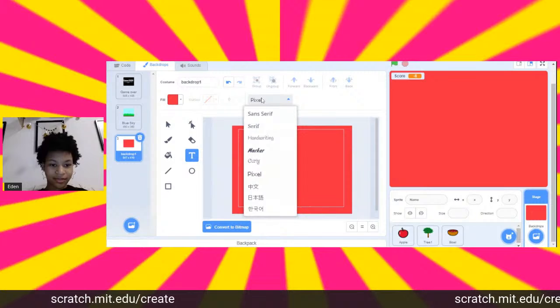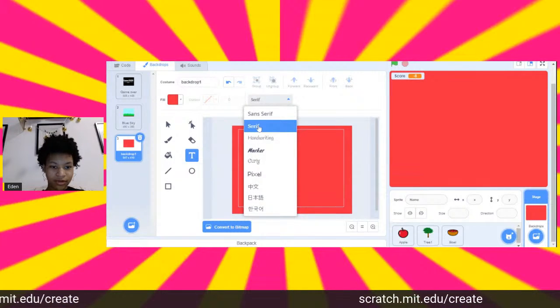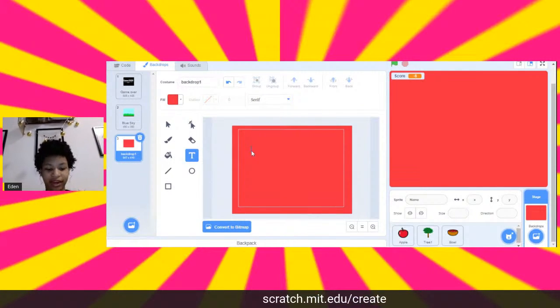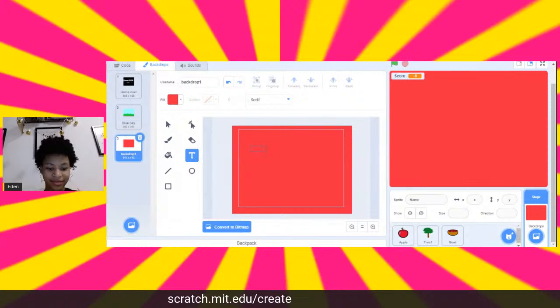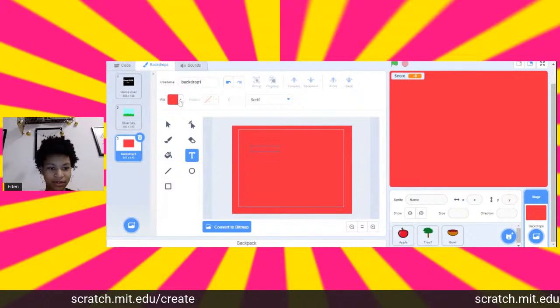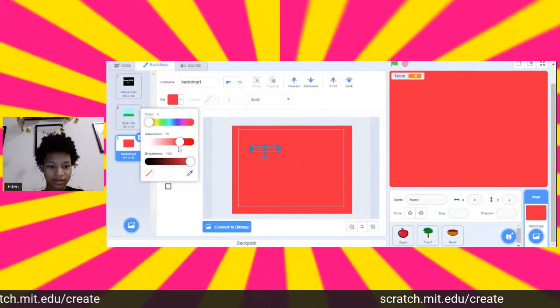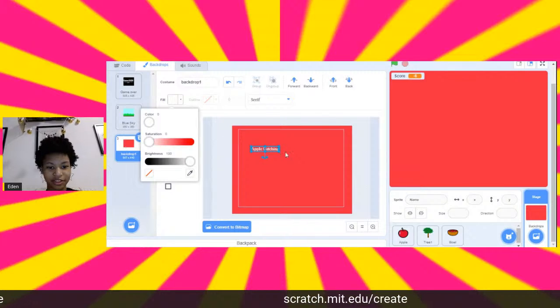And then we'll call it apple catching. Such a creative name. Here we go. Apple catching.